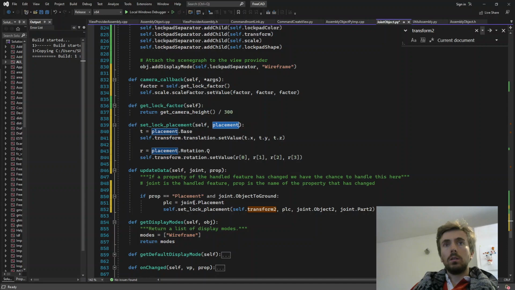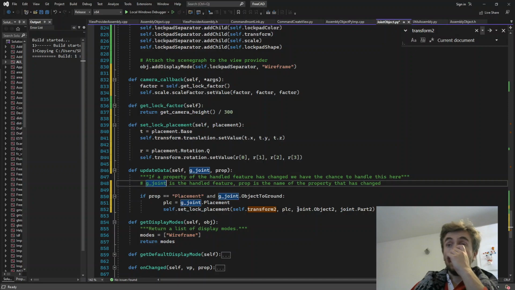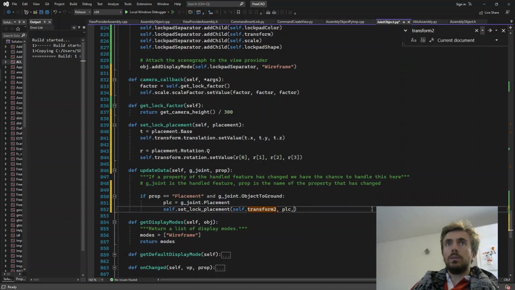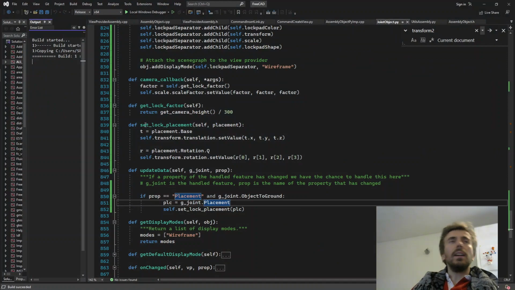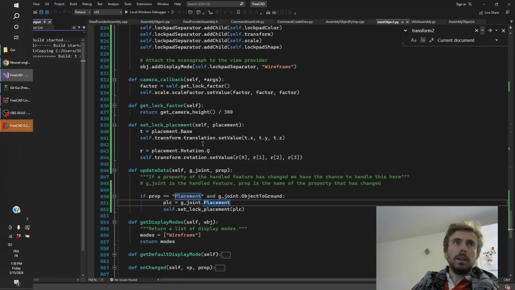Joint. Let's call it G joint to avoid any confusion. So this we can remove. We only have the placement now, right? And the placement. Okay, so now if we build, I think that it's going to be at the correct position.